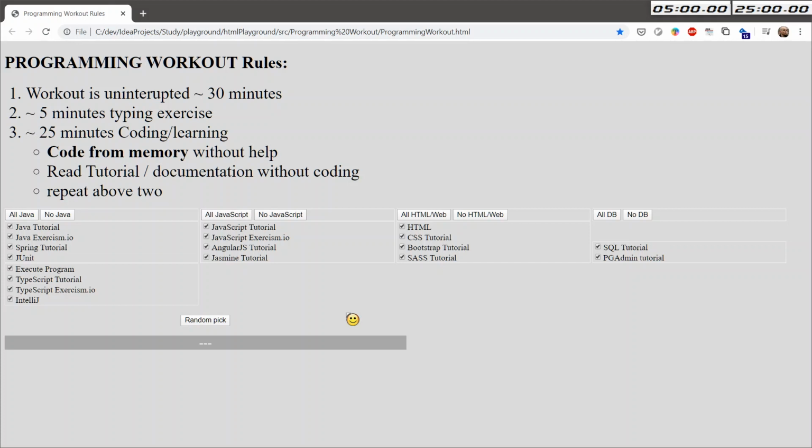Welcome to another programming workout where I will be improving my programming capabilities. 5 minutes of typing and then 25 of JUnit again. Okay, well, let's get into it.